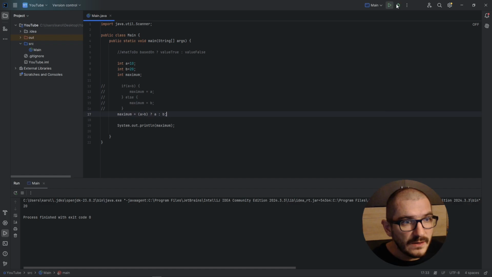And if I print this out, I still get 20. If I change this to 30, I get back 30.